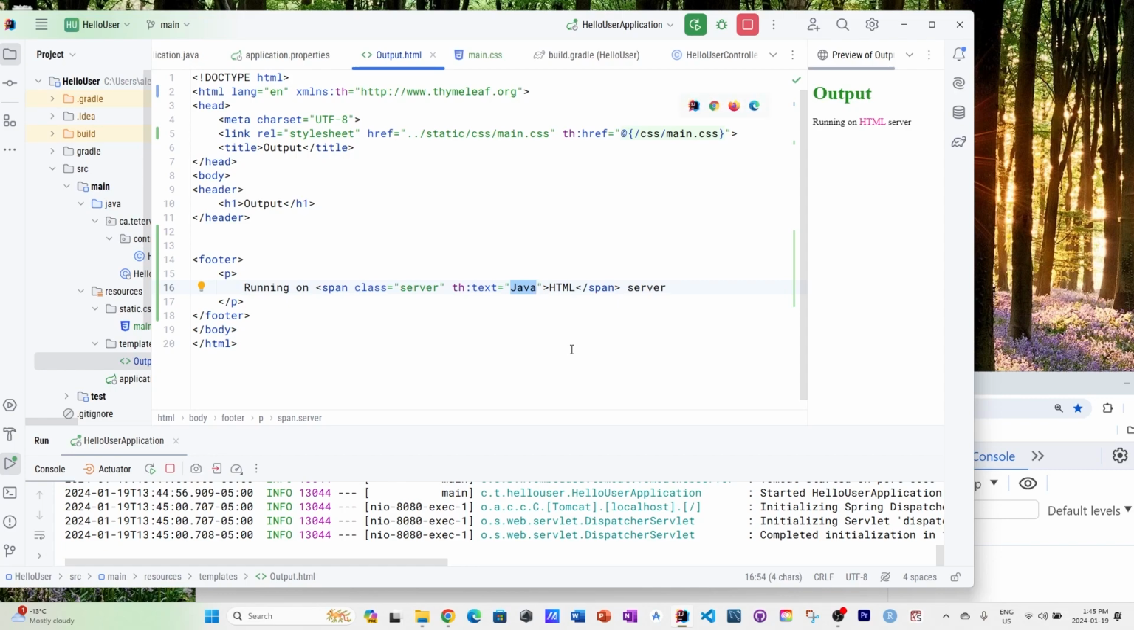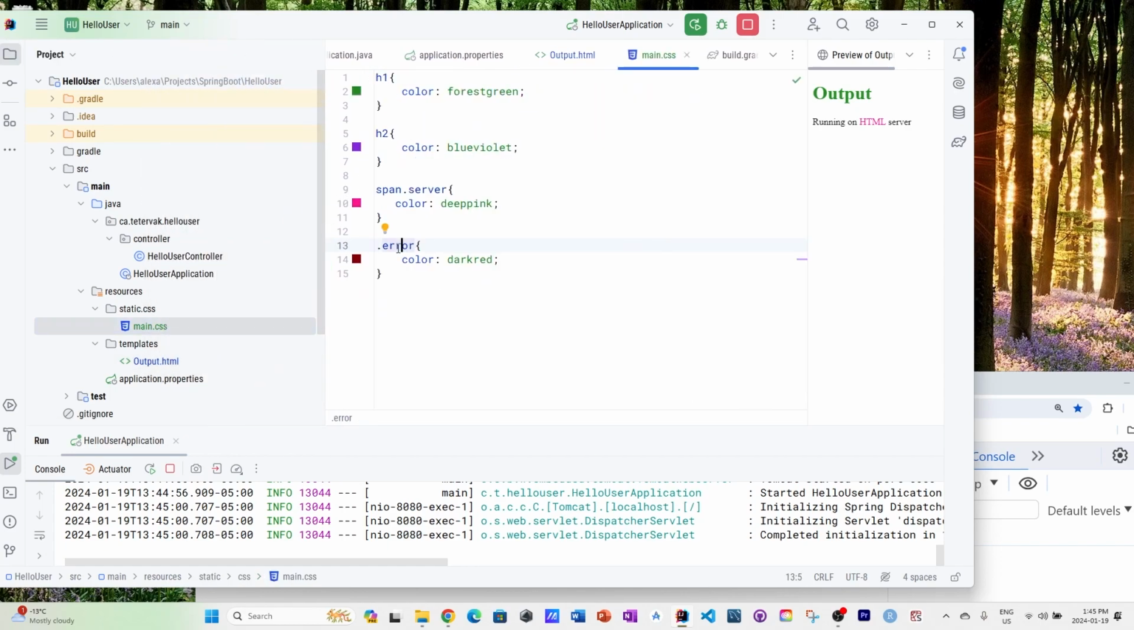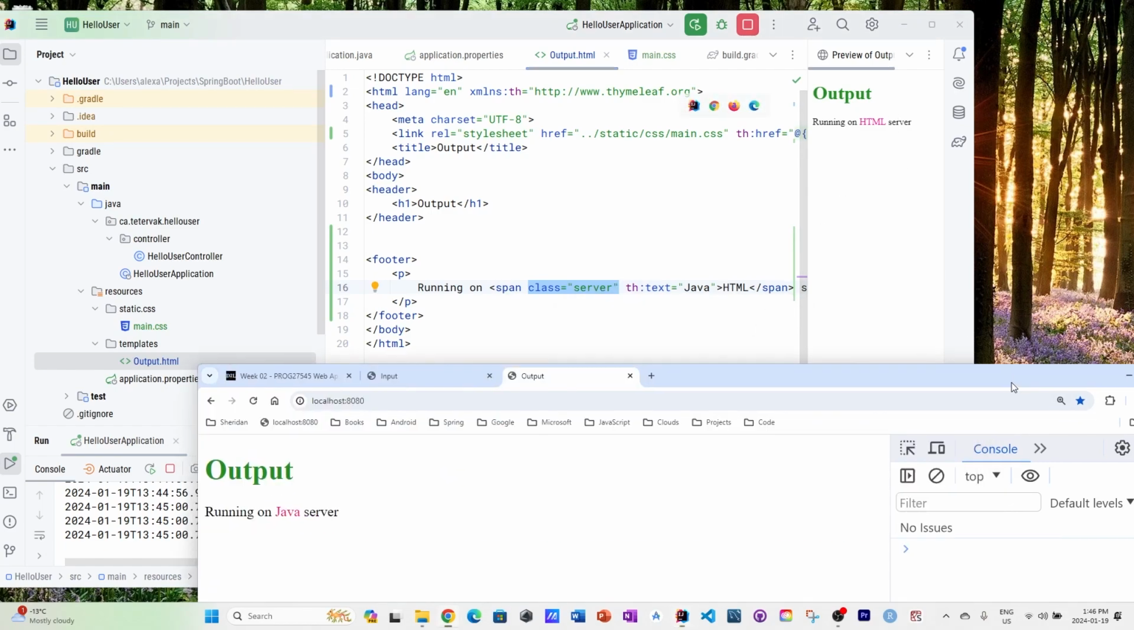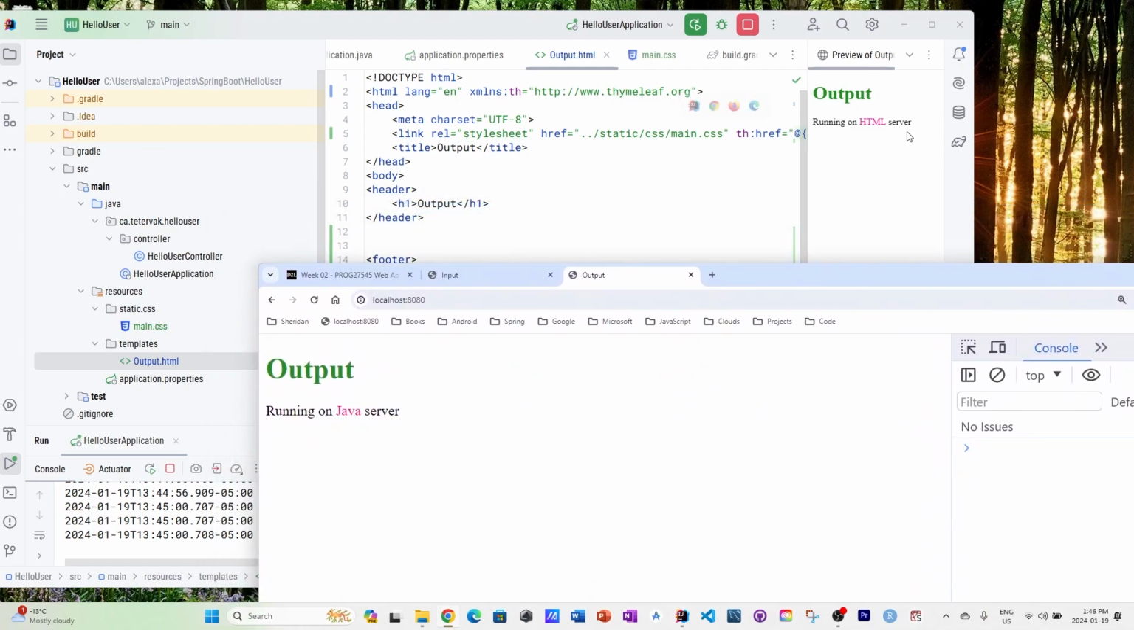Questions? You need to define span.server color deep pink. Did you do that? Yes. And I added class server. So I'm referring to the CSS class here. That makes it pink. So this is processed, this is not processed.